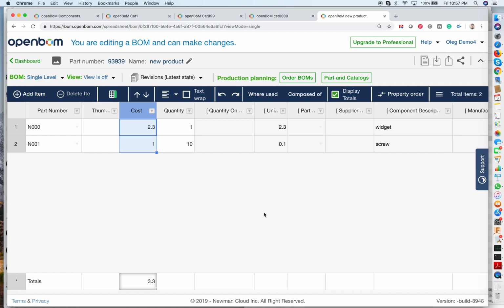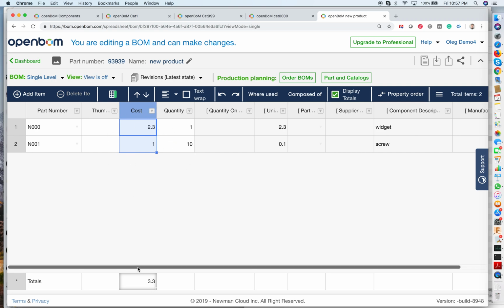Let's see how the information is combined together. We have a catalog with the centralized information about parts. We have a BOM for a particular product with the quantities of the parts. And we have calculated cost and rollup. That's the simplest example of the OpenBOM model.